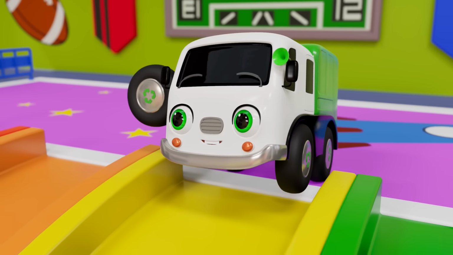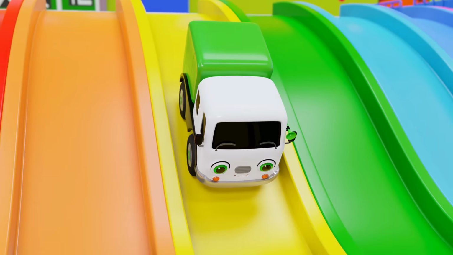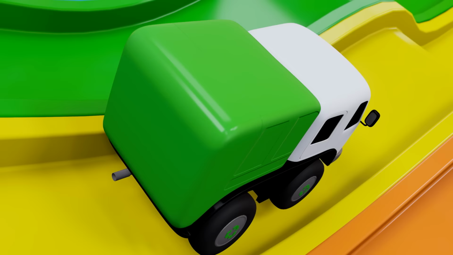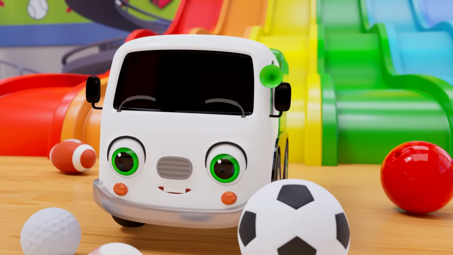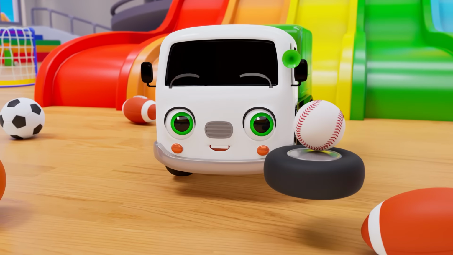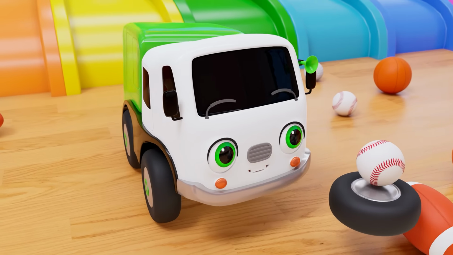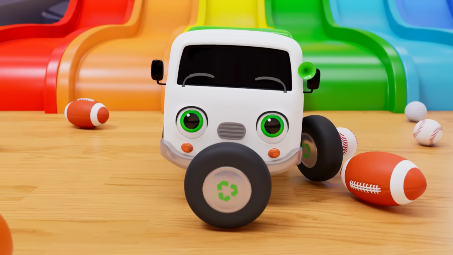What is the color of this slide? What are the names of those balls? Slide's color is yellow. I caught one of the balls. This is the baseball. And the next color's and balls.